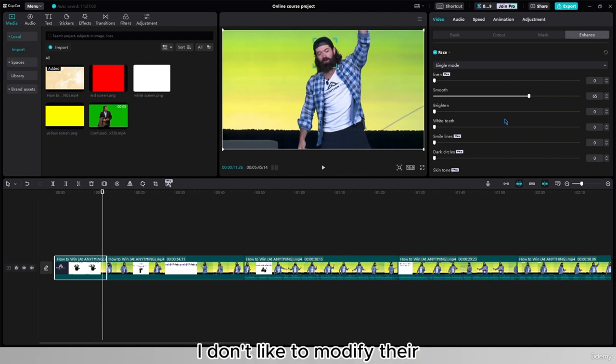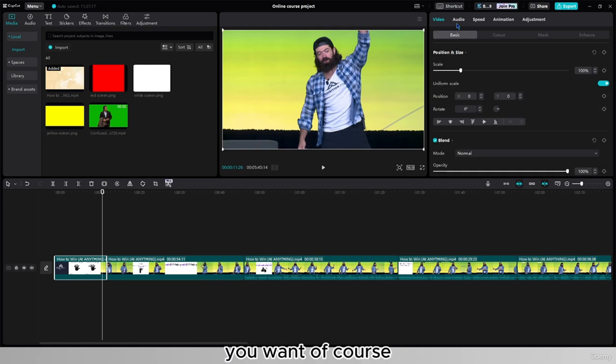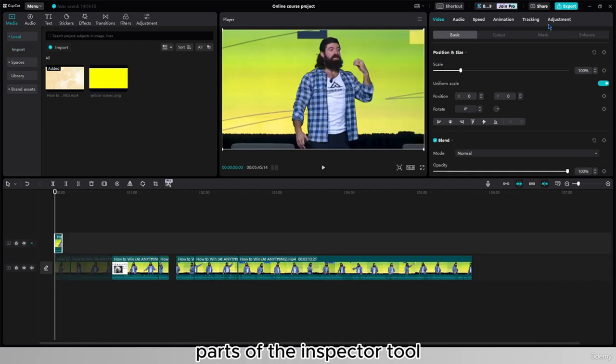I don't like to modify their physical appearance. I don't think it's right, but you can do whatever you want, of course. Let's talk about the rest of the parts of the inspector tool.